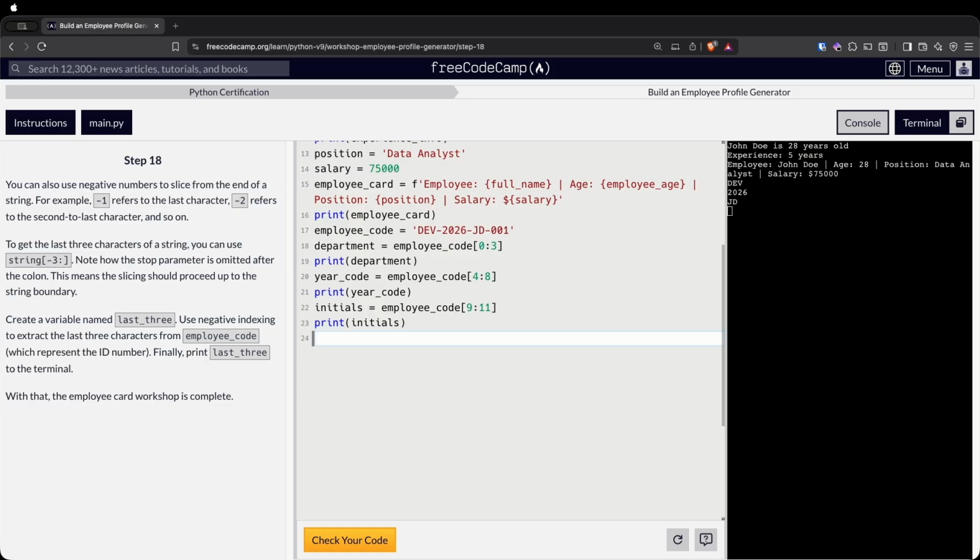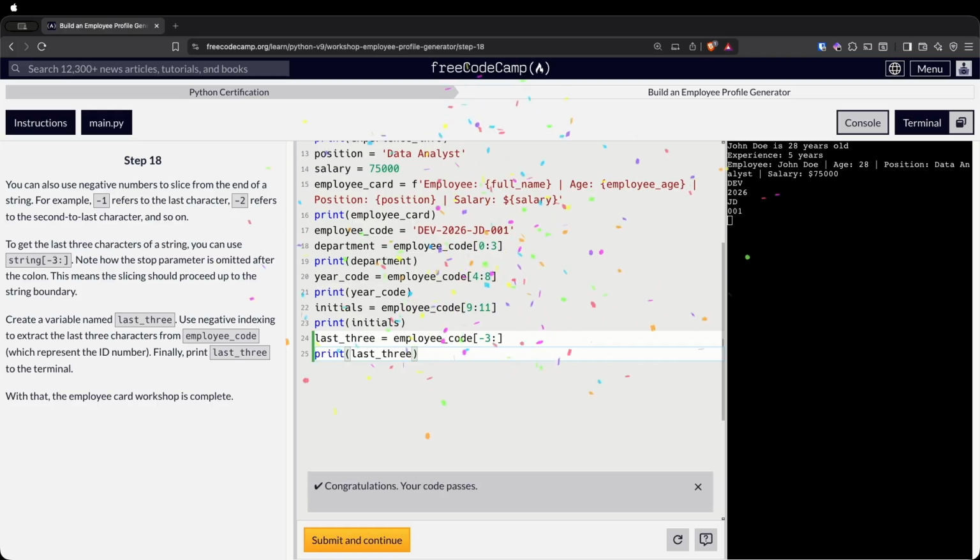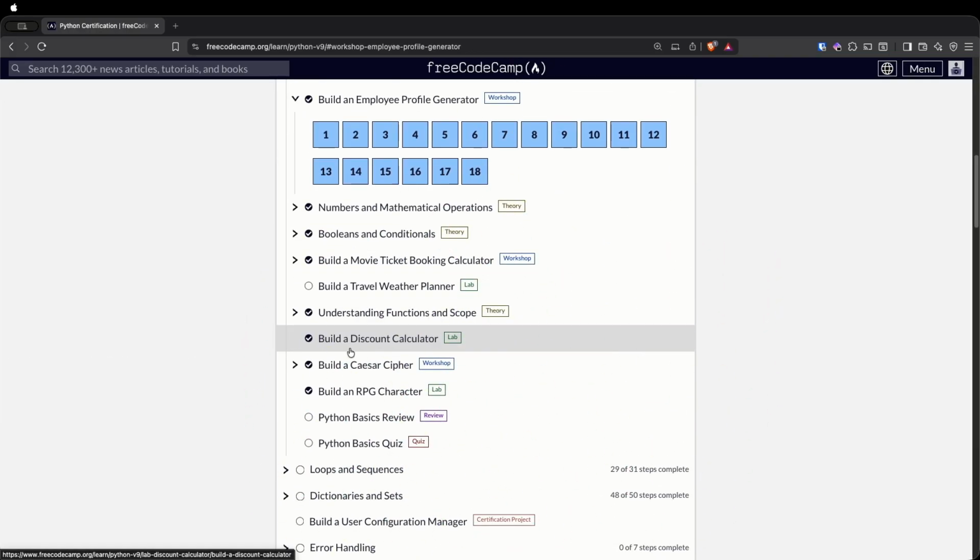Create a variable named last3. Use negative indexing to extract the last three characters from employee code, which represents the ID number. Finally, print last3 to the terminal. So there we go. That was it.